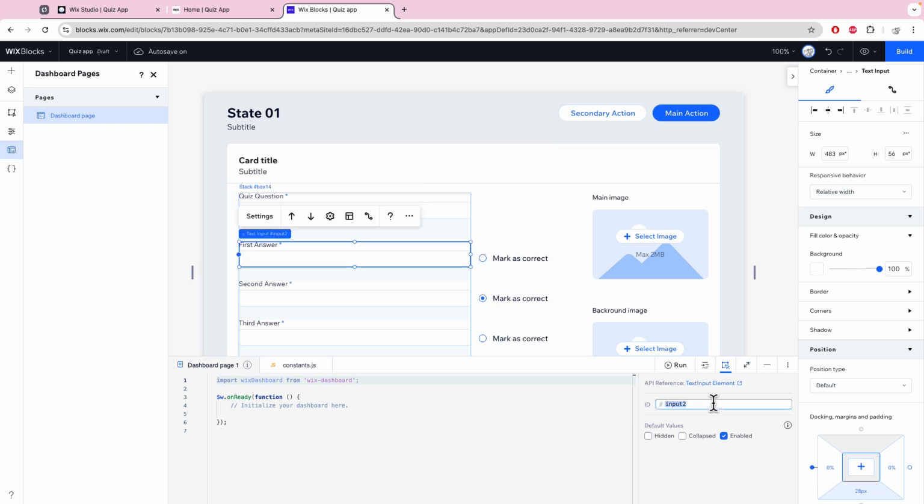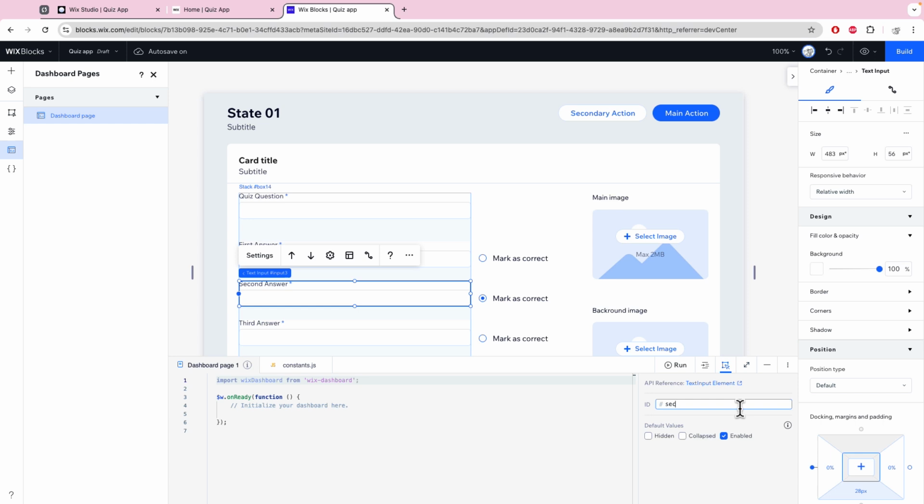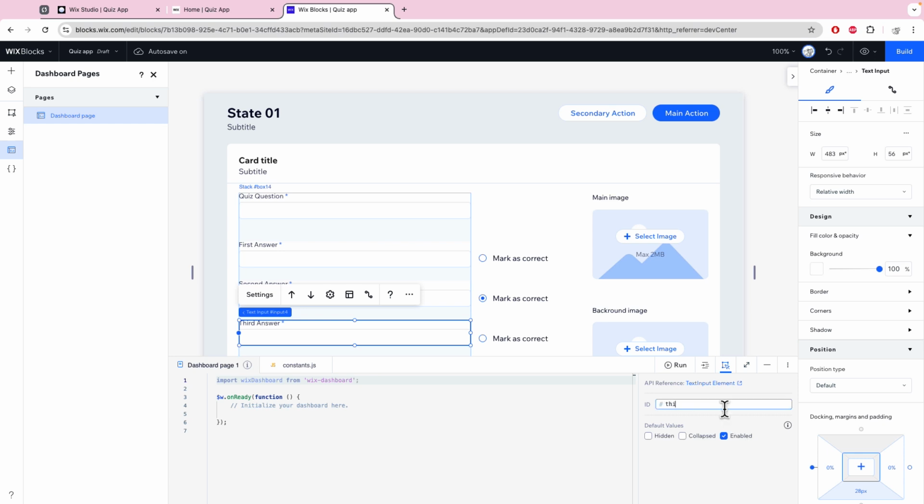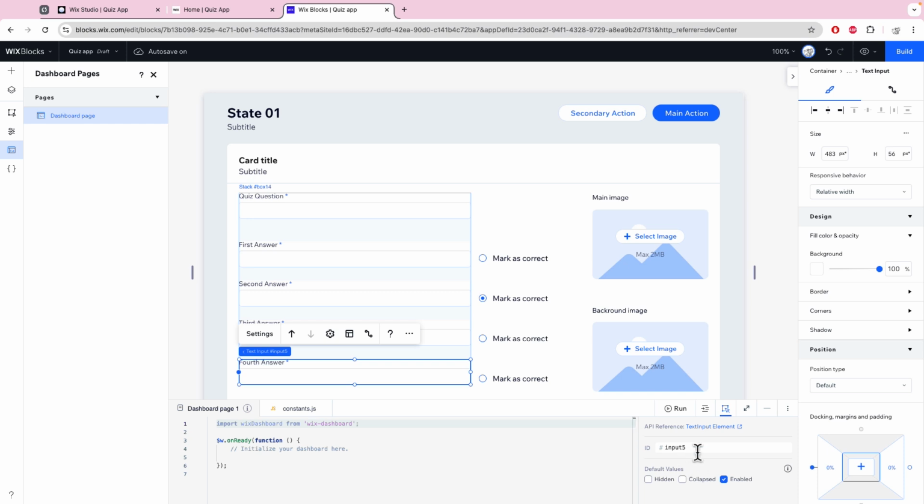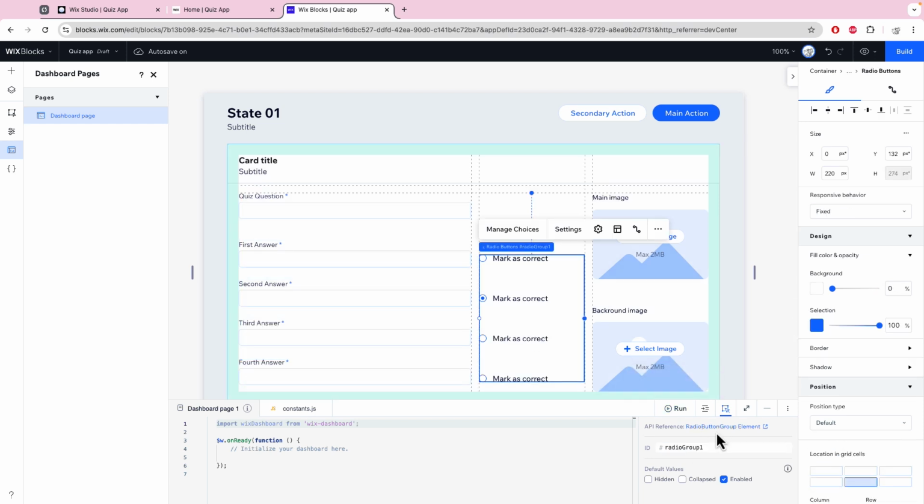Now the first answer is going to be called first answer input. And this way also for the second, third, and fourth, second answer input, third answer input, and just here, fourth answer input. Let's call this one, the radio group, correct answer indication.